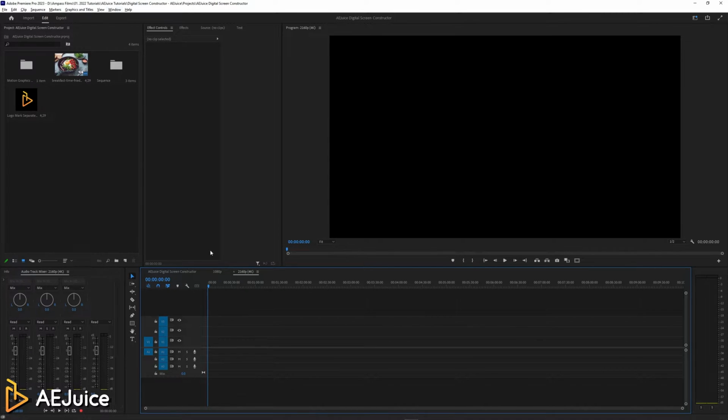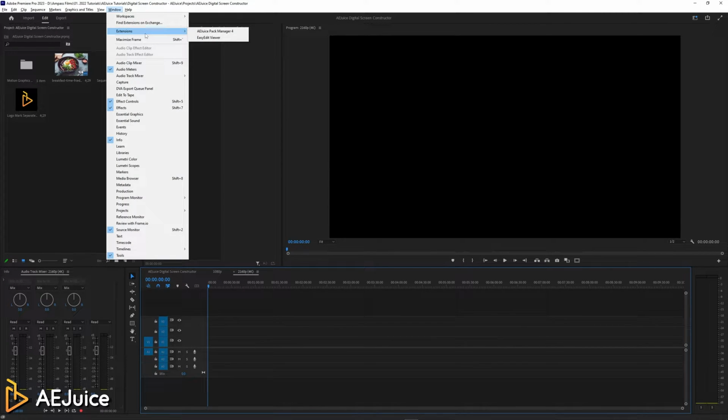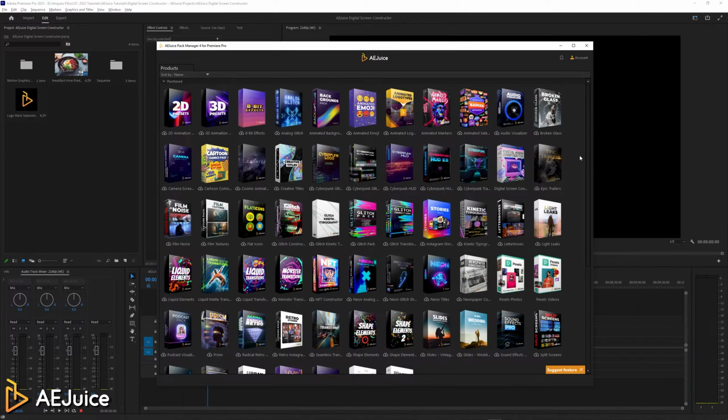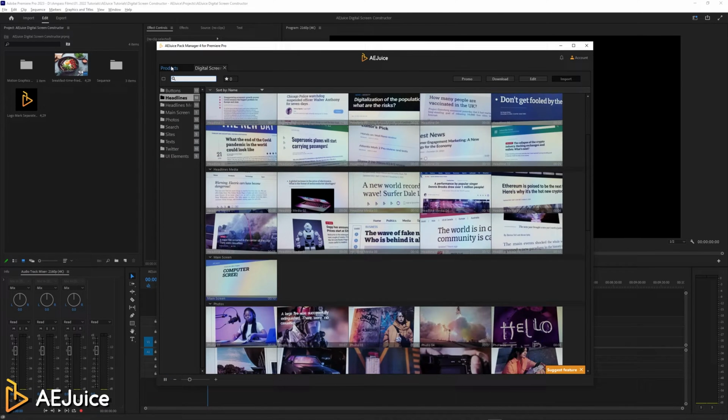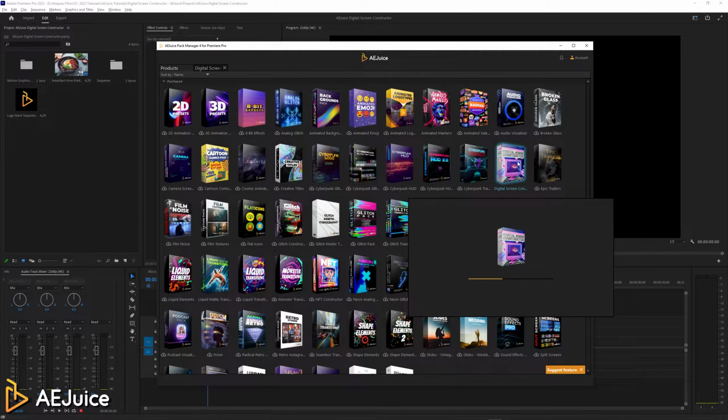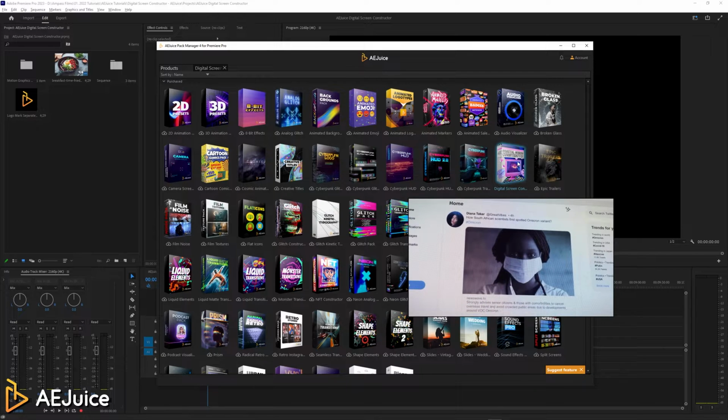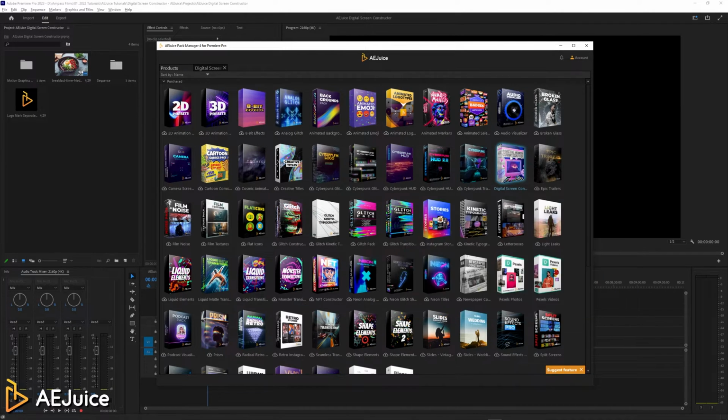Let's start with 4K. I'm going to go to Window, go to Extensions, and AE Juice Pack Manager 4. So now you'll be taken to the plugin for AE Juice in Premiere Pro. Now there's a ton of packs here, but we're actually going to go to the digital screen constructor right over here. One thing that you can see is that if I hover over it, once it loads, it'll give you a preview of what the pack looks like. So that's pretty cool. Let's go ahead and click on it.